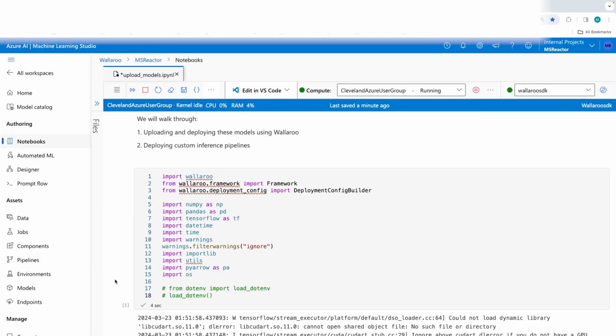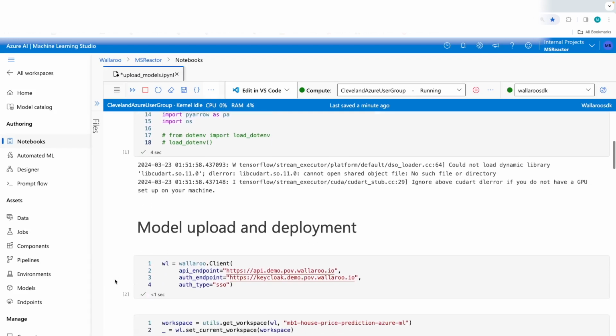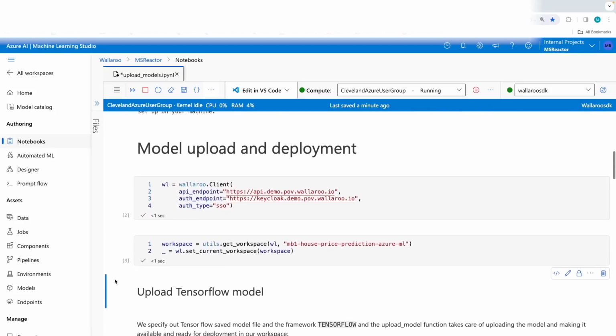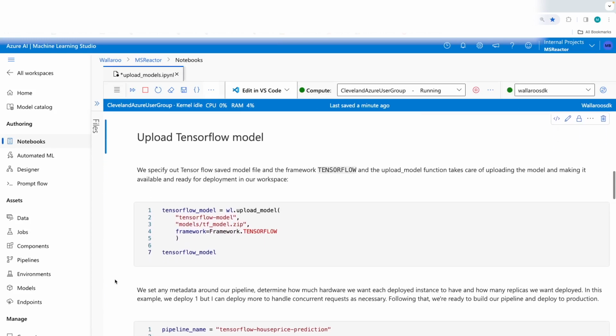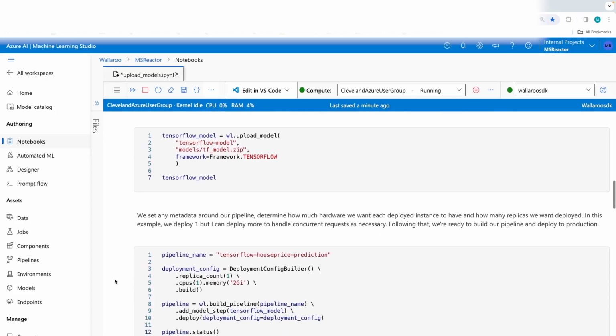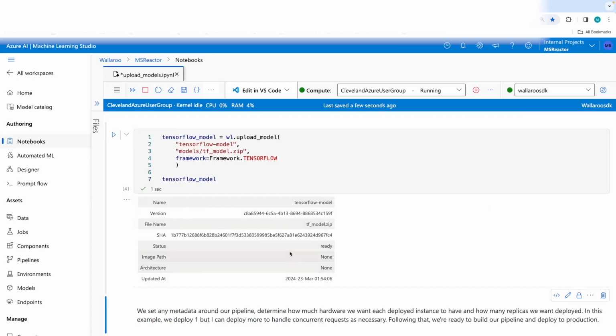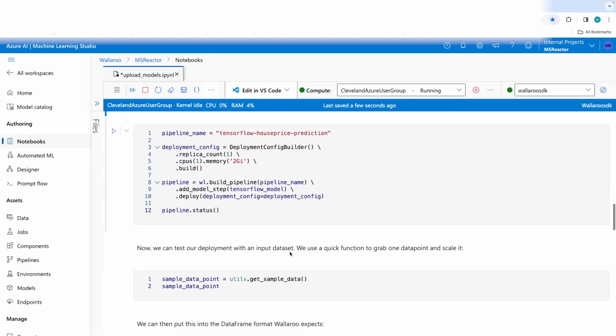Now, the first step for us is we've pre-loaded our libraries, we've also connected to the Wallaroo client and authenticated, and we've created a workspace. Now we're ready to upload our TensorFlow model. We'll use the upload model method, which will help prepare our model for upload and production. We'll pass the model path, the zip load, and the model framework. And in a couple of seconds here, our model will be ready for production environment.